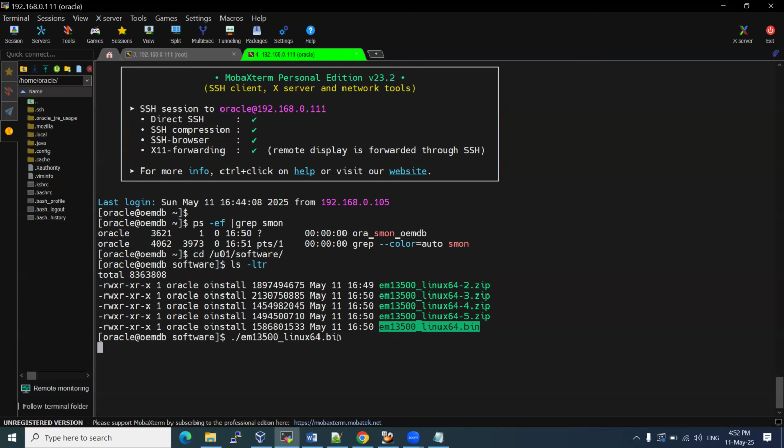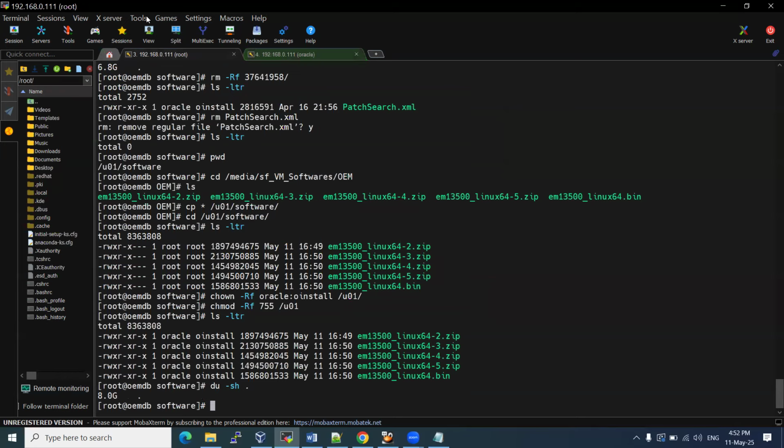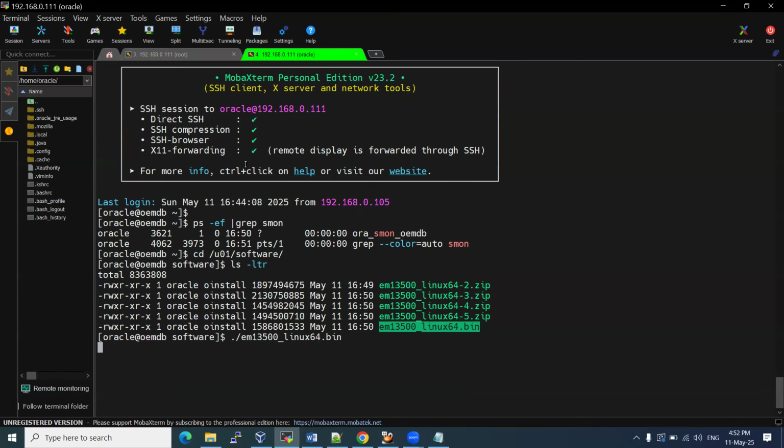This bin software itself will read all these files, the 2, 3, 4, 5 zip files. Let me check the size of this file, the UI-sh, 8 GB total of OEM software for 13.5 version. Yes, it's about 8 GB, right? It is going to read everything and then only it is going to provide you the GUI. It will take time. Also, if you don't have sufficient memory, it is not going to run fast.